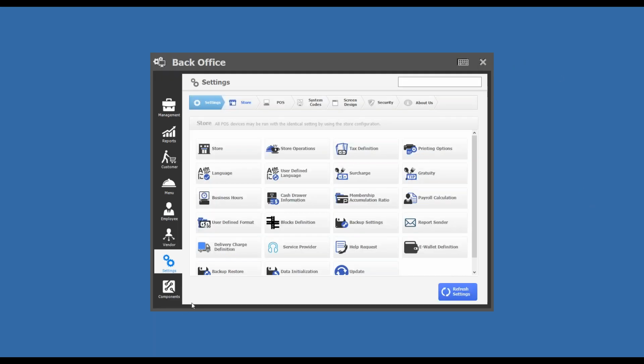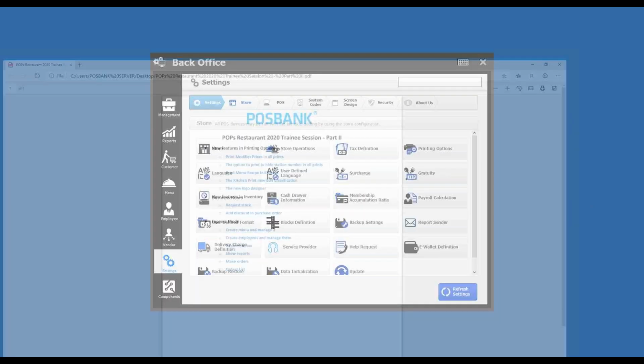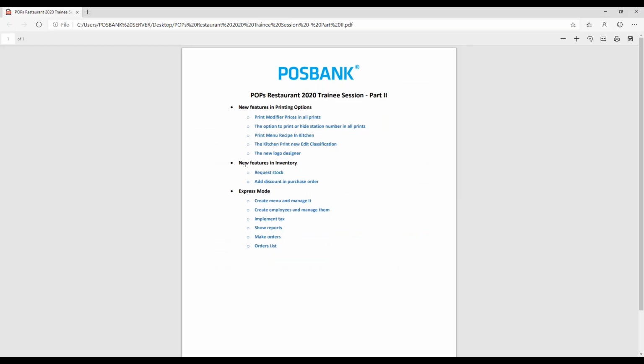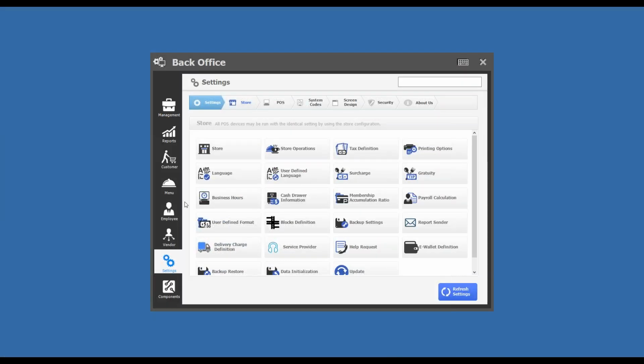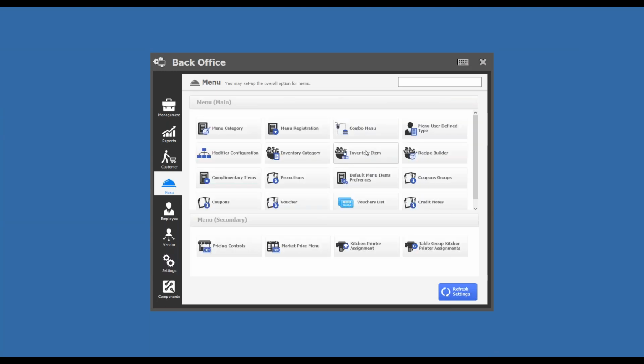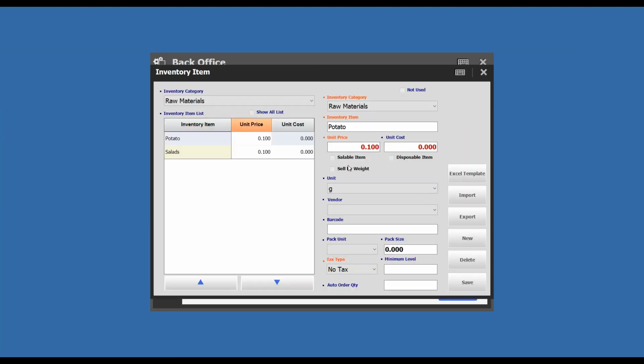Okay, let's move to the next feature. It's regarding the inventory. We have request stock. Let's take a look at request stock. First of all, in inventory item definition, we have this option which is minimum level. Minimum level means when the item reaches this quantity, it will automatically generate the report for automatic order quantity.